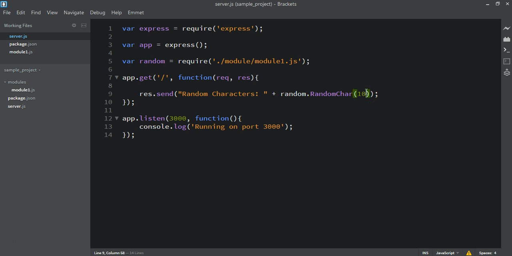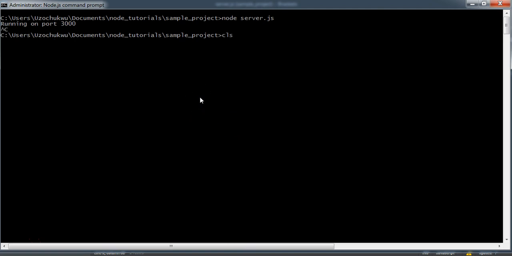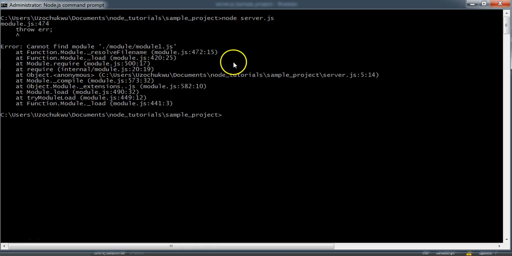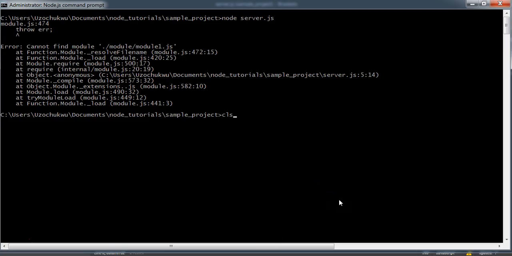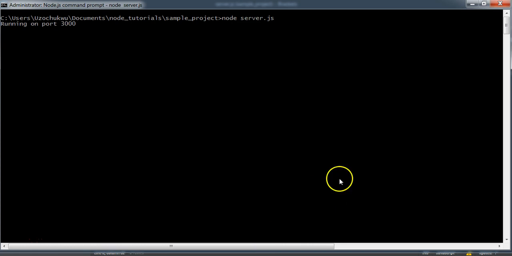Now the next thing that we need to do is to test this out by rerunning our server. So we can go here, stop the server, clear, then restart the server, which is node server.js. I have an error here that says cannot find module. If we go back, okay, it's supposed to be modules, not module. So write modules right here, save, then I go back here, then clear, then run server.js. As you can see, the server is running.